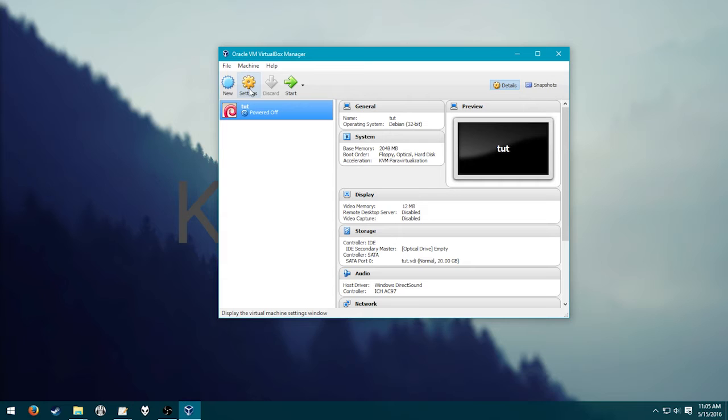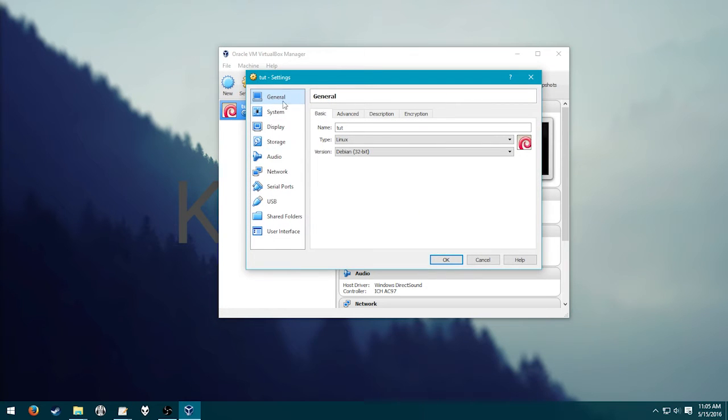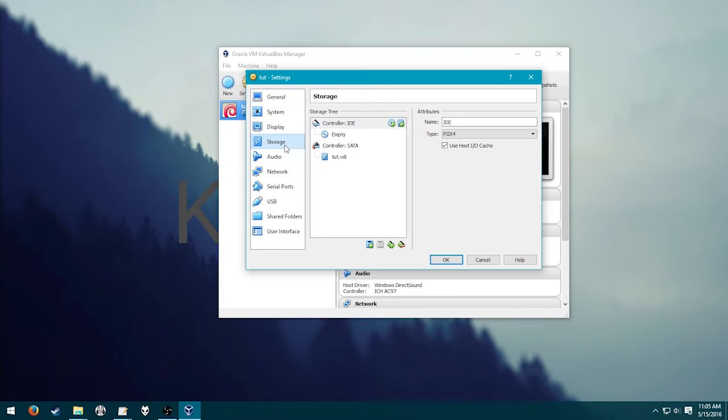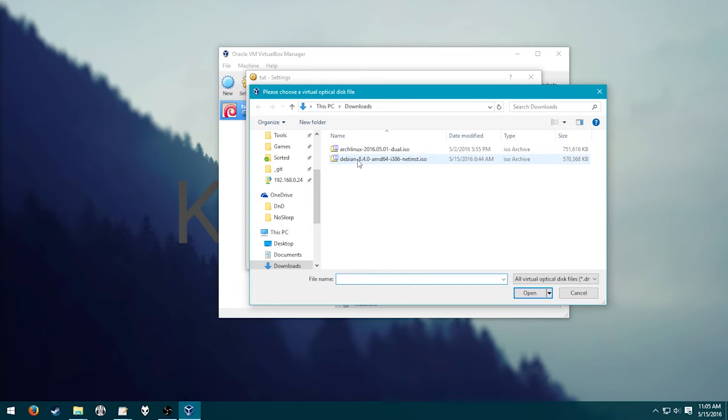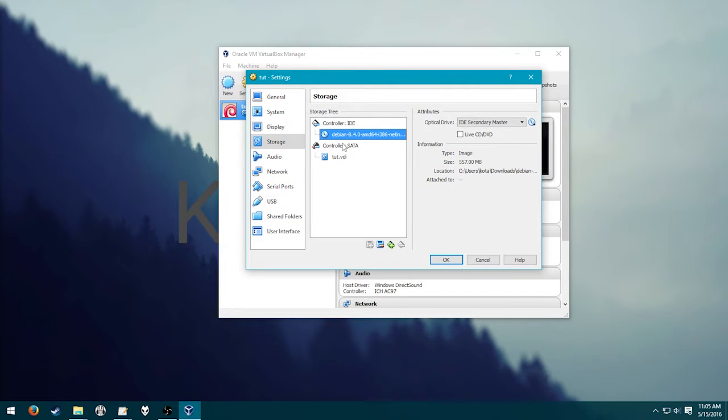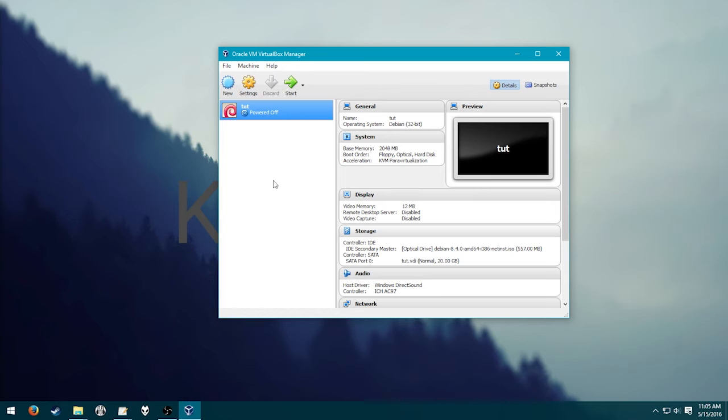Alright, I gave it a 20 gigabyte hard drive, but you can use more or less, and it should be fine. If you're using VirtualBox, you want to select the actual ISO, so we'll come in here, go into storage, and then choose disk file, and we'll select Debian 8.4, click OK, and we can power this on.